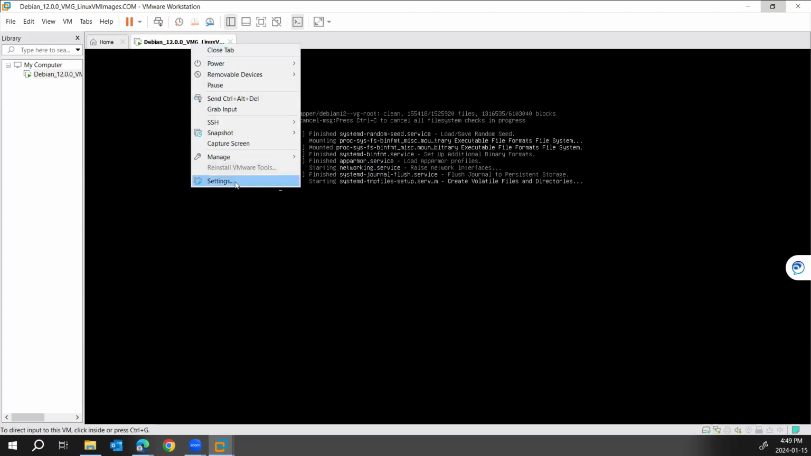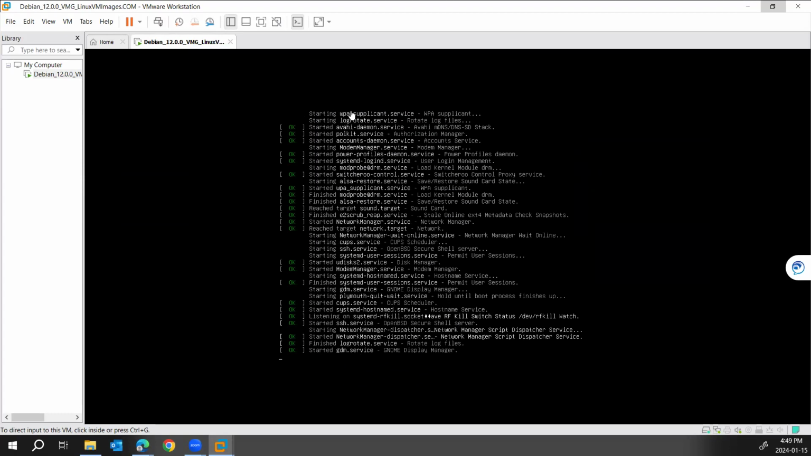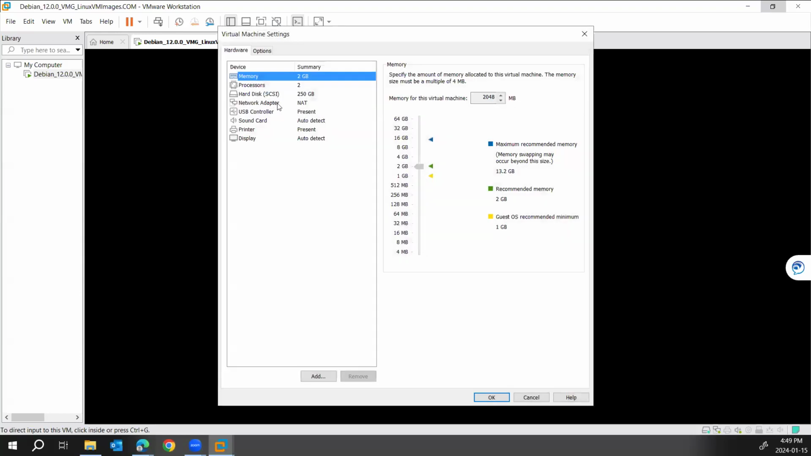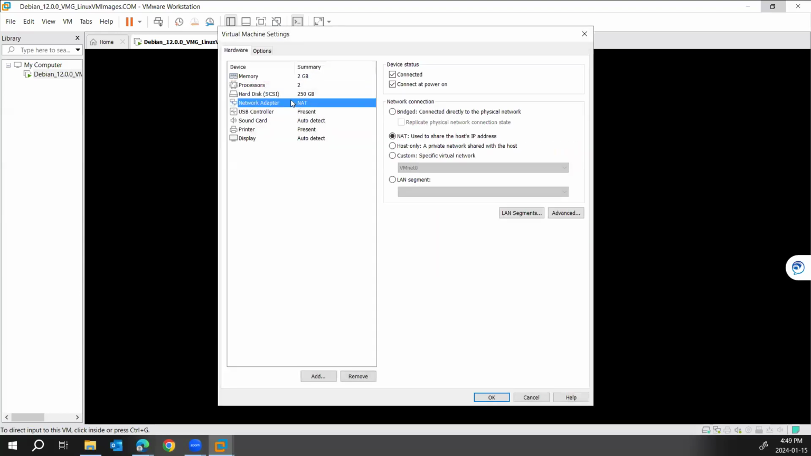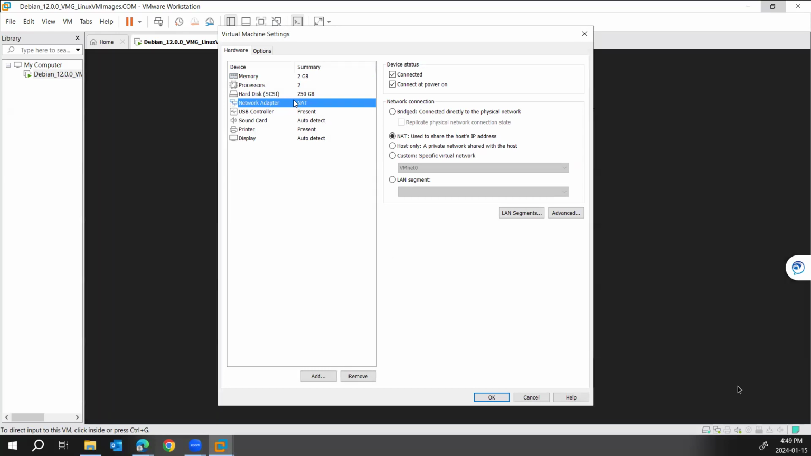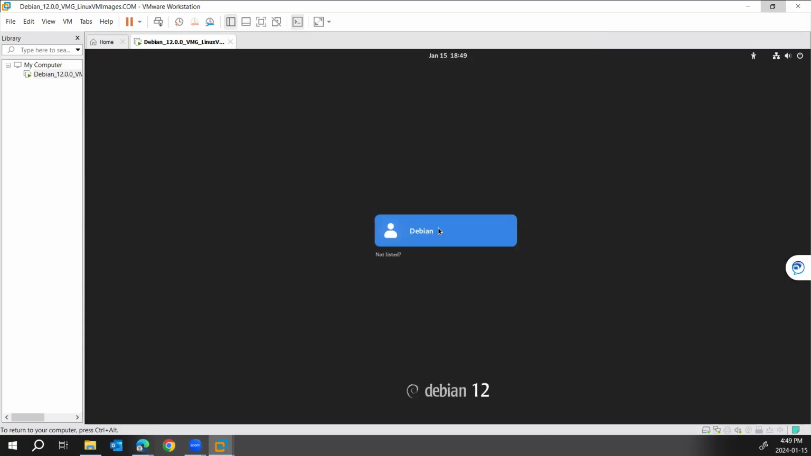Make sure, first of all, your connection is under NAT. So check the settings. It is under NAT because under NAT, you receive an IP address from your router, and then you can connect your VMs to the internet. The password also is Debian, right? Debian.